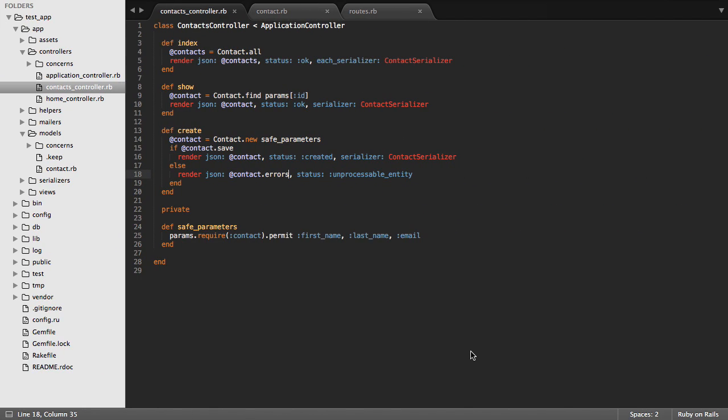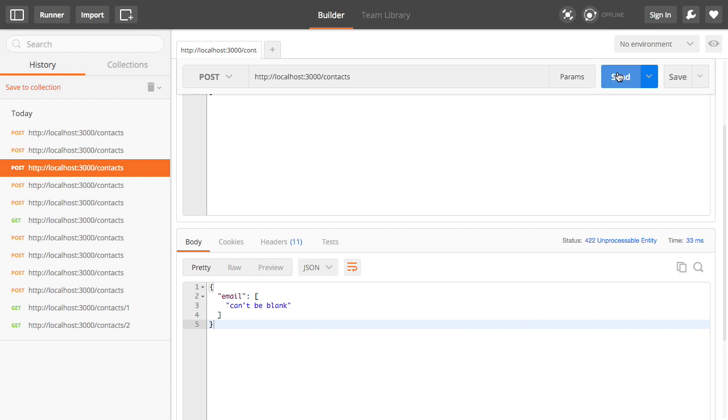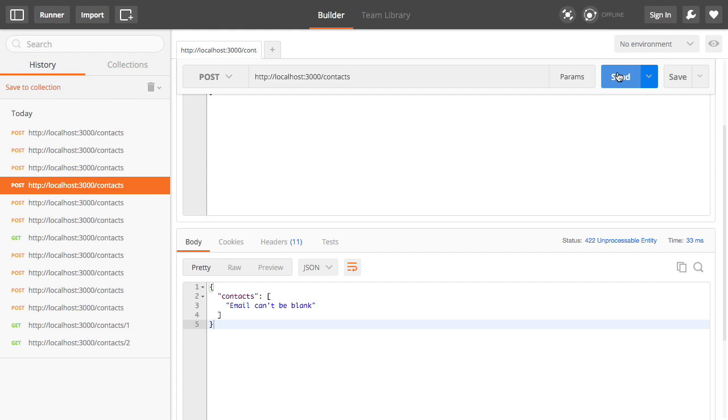Now, it can go a step further than that. If I request, I think it's full messages, this might blow up. Oh, it didn't. Okay. So it will actually build your validation messages for you, so you don't have to write them. So the email can't be blank. It knows that because I said, validate the presence of an email on a contact. Not too shabby, huh?